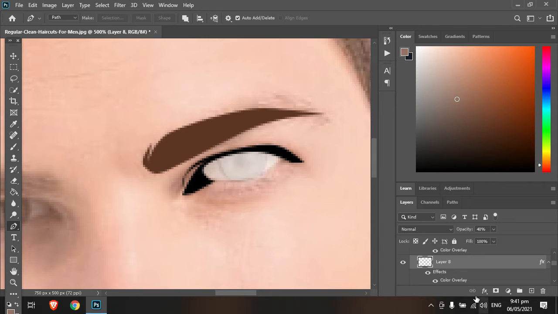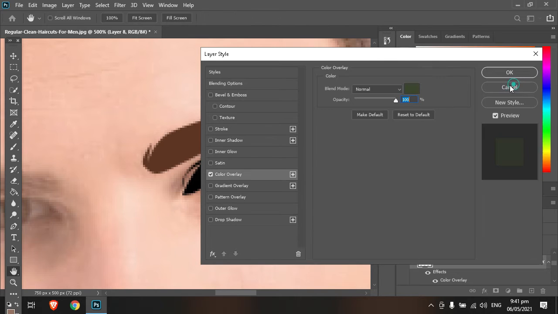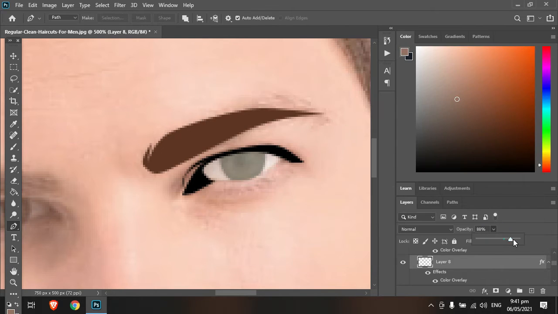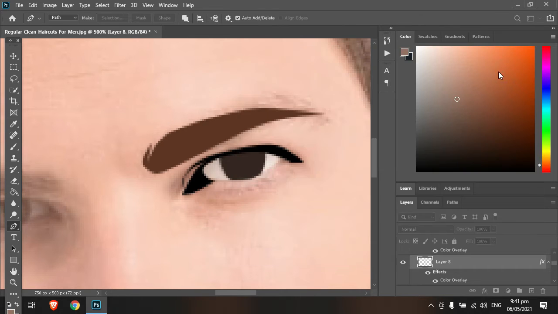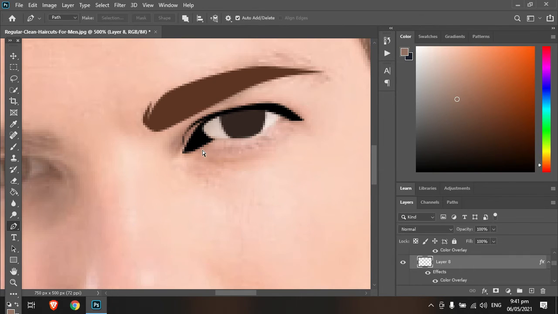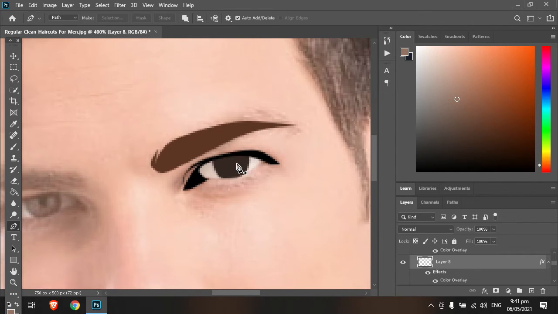Since the color of the eye of our subject is hazel, we will choose hazel. Oh, it's brown, not hazel. Alright, there it is, it's brown.